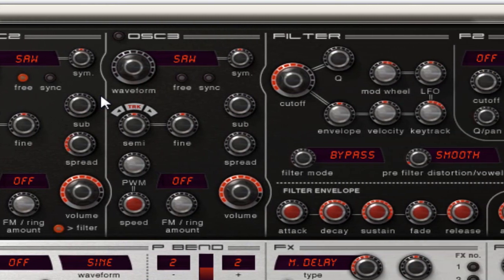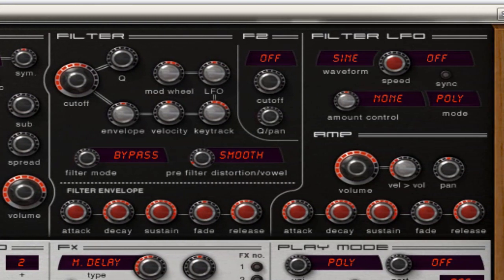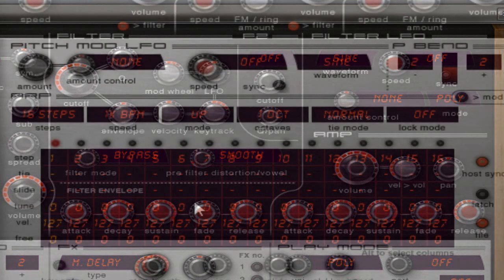The main filter is a multi-mode affair that offers 6 dB, 12 dB, 18 dB, and 24 dB low and high pass filtering along with 12 dB and 24 dB bandpass, notch, and comb filters. Q knobs and cutoffs are included, as is a 5-stage envelope generator.